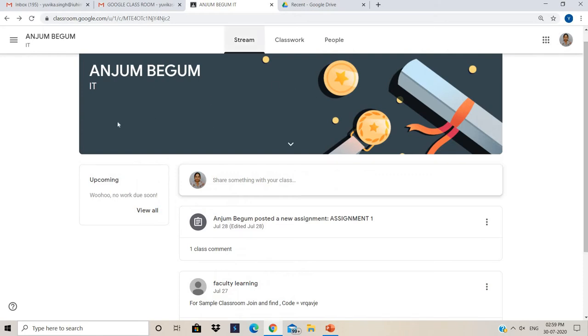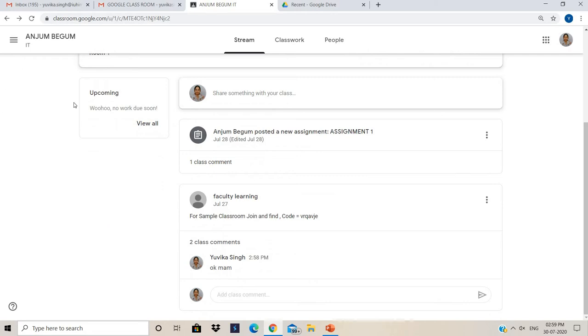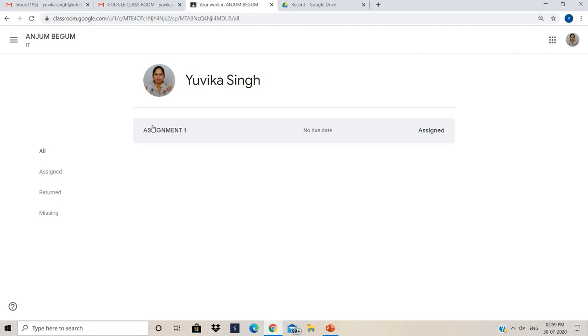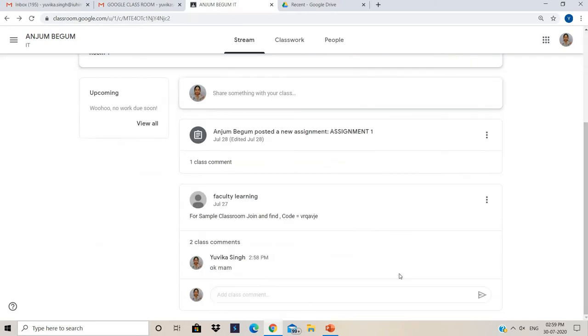There is no class code. No class code will be visible here, right? You can see the subject and room number 1 that is allotted by the teacher, right? So here it will be shown what is the upcoming work given by the teacher, right? Recent work given by the teacher. So you can click on here and you can see all the work given by the teacher. This is the students. You will be finding your profile here, your name here. So we can see what work has been assigned till now, right?